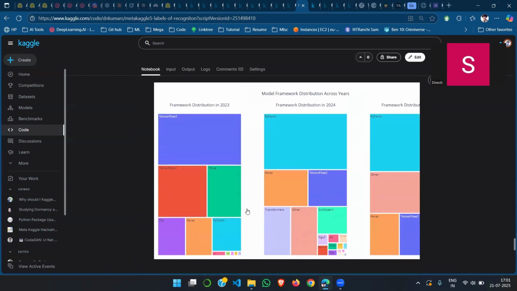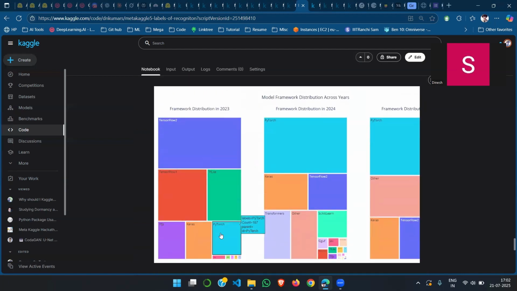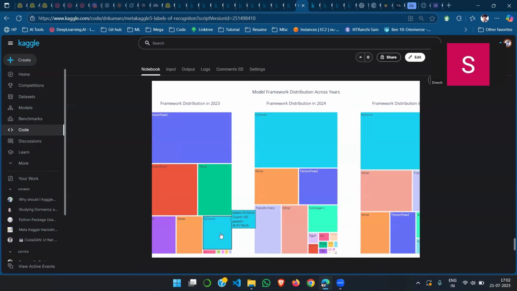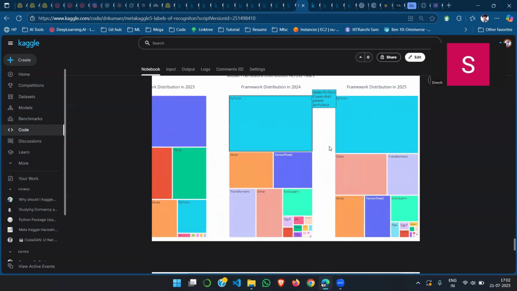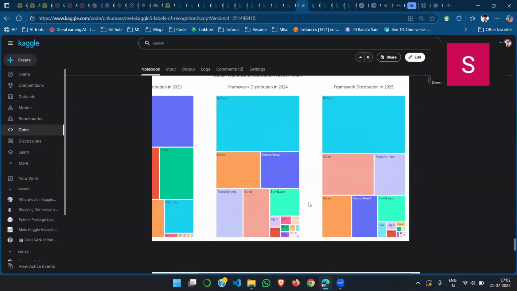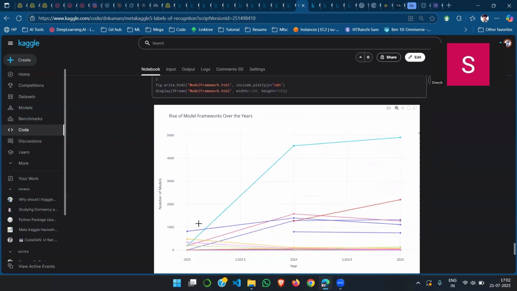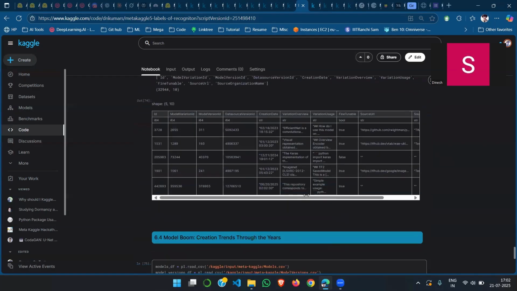You can see here that PyTorch was not quite large at the beginning, in 2023. Now, recently, PyTorch and transformers have increased quite a lot in Kaggle Models. You can see that here also.